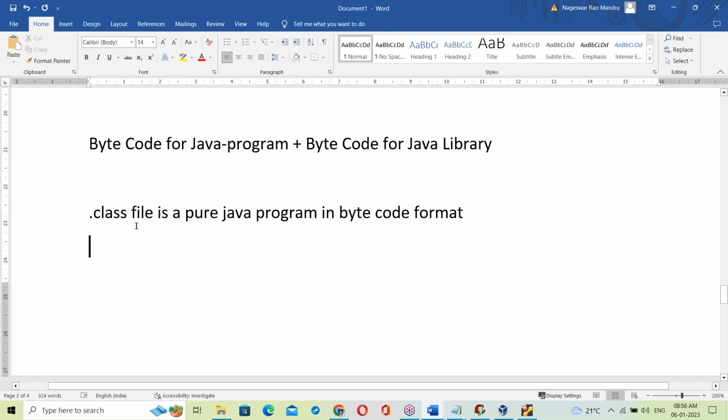So the next topic is when programming starts. After finishing this topic, next is Java installation, Eclipse, and then programming starts.